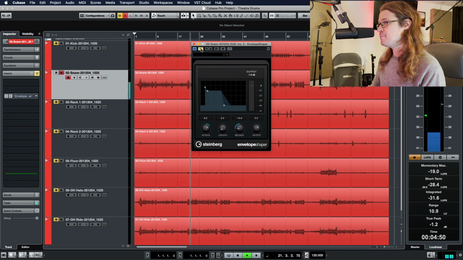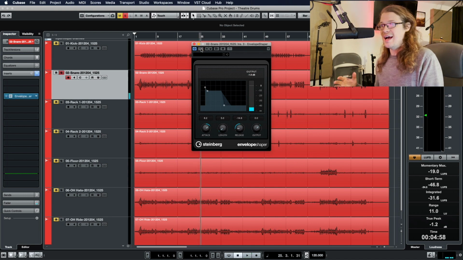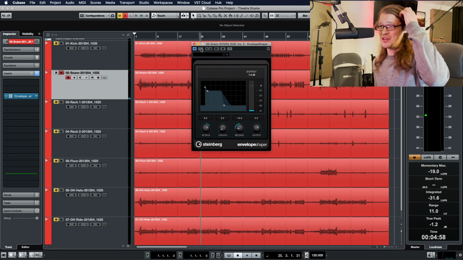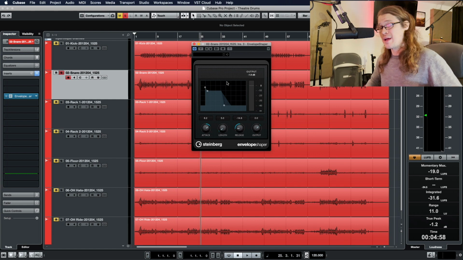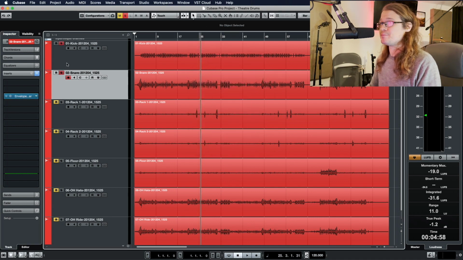Now let's bring it in. Without. That's like using an expander or a gate and then using kind of a compressor all in one. And just by turning a few knobs on the Envelope Shaper, we can bring up that punch and get rid of all that spill. Let's have a look at it on the kick.